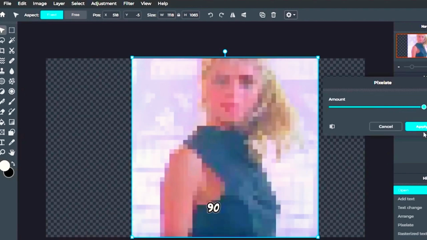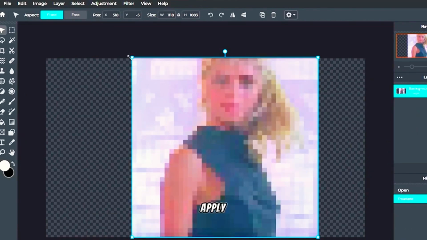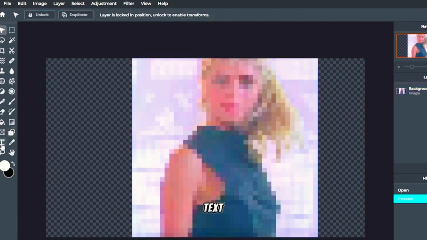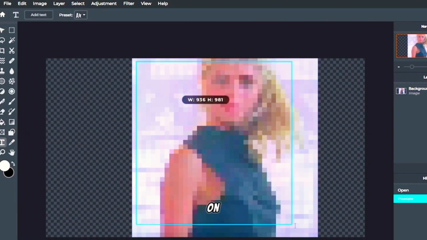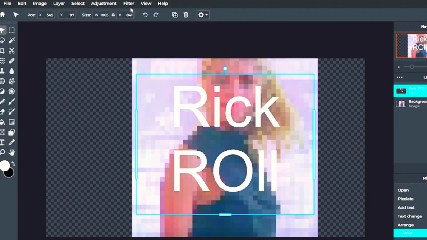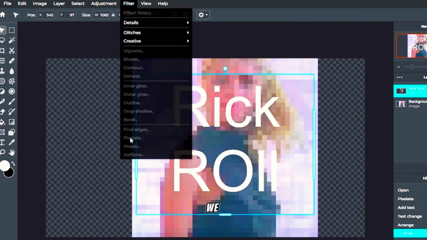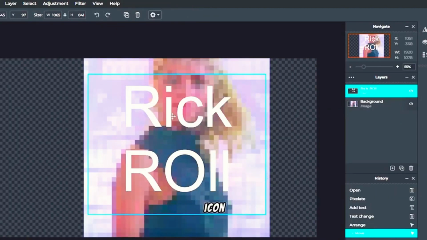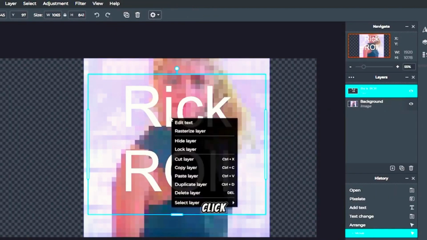Okay, 90 sounds good. If you want to apply this to text, click on text, or on the left, T is the shortcut. Click and drag on your screen to add a text. And then go to Filter. But notice that we cannot pixelate as it's not shaded. So click on the text icon, right click, and then click Rasterize Layer.